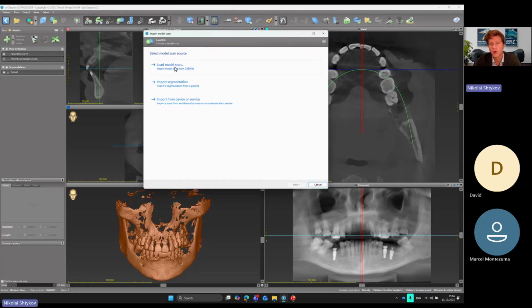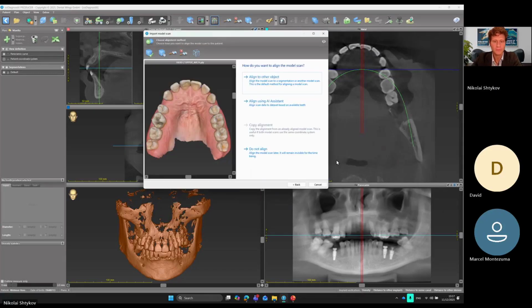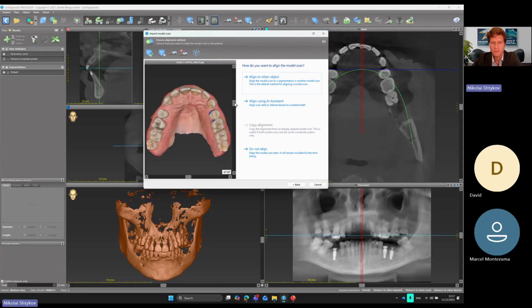I have an option, load model scan. I need to open and find the folder where I saved this data. And here I have PLY files. So this is the color data. This is the patient scans. And I have upper arch here. I click on open. And this is the patient scan.